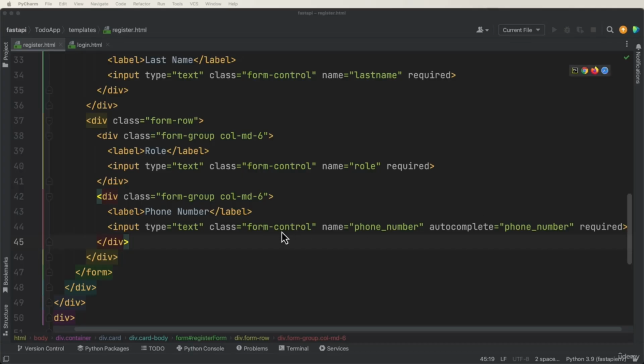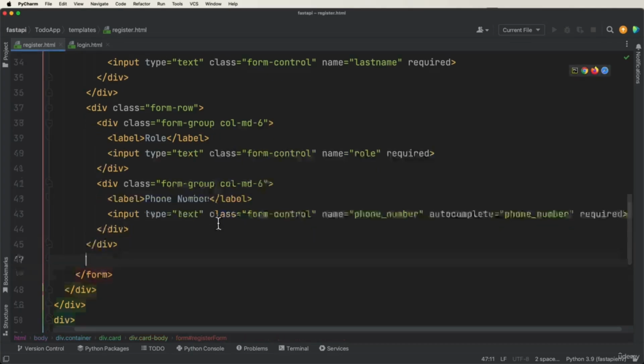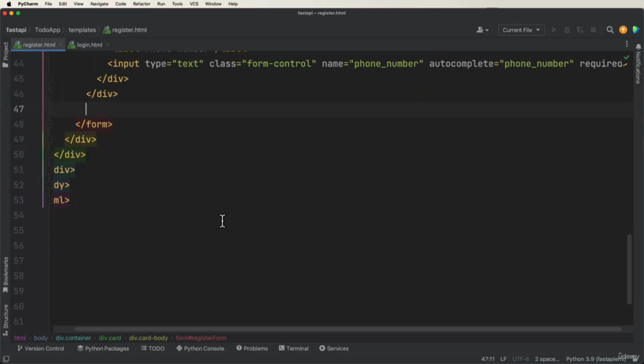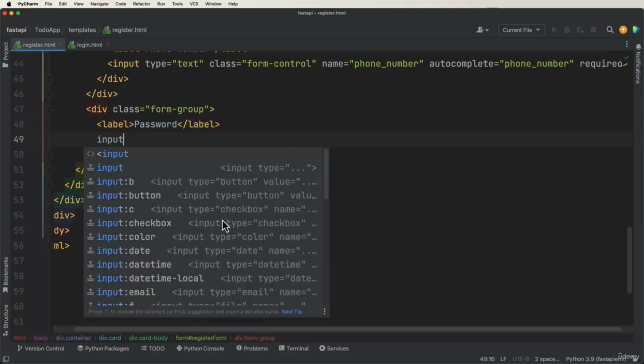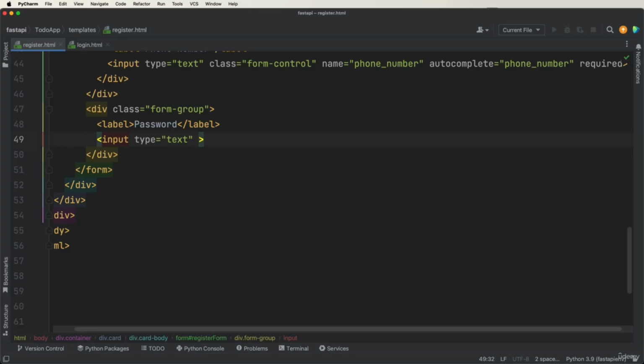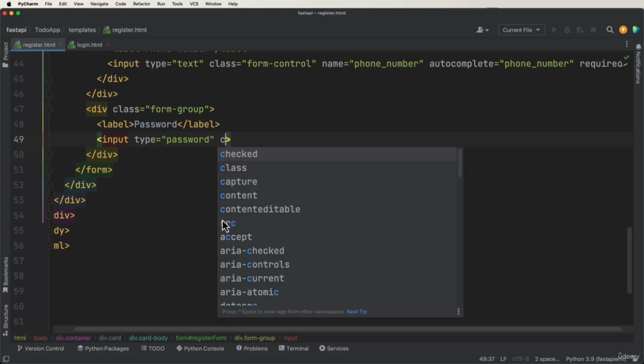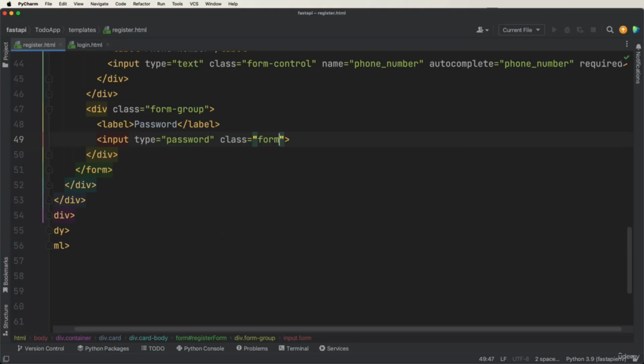All right, let's jump out of those two divs. Now we want to make sure that the user types in a password and that they verify the password. And we're just going to do that right here on the front end. So we can say div class equals form group label password, input type is password. With a class that's equal to form control, name password, autocomplete is new password and required.